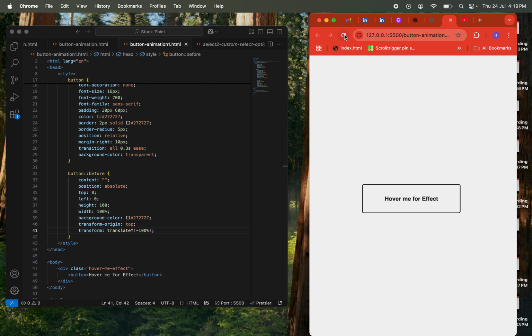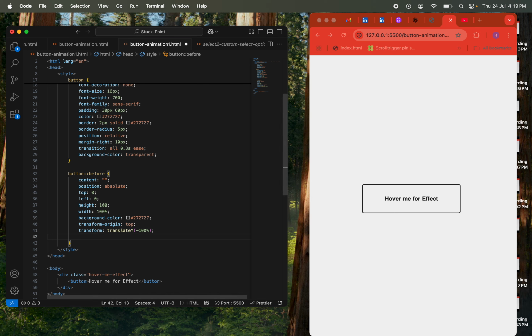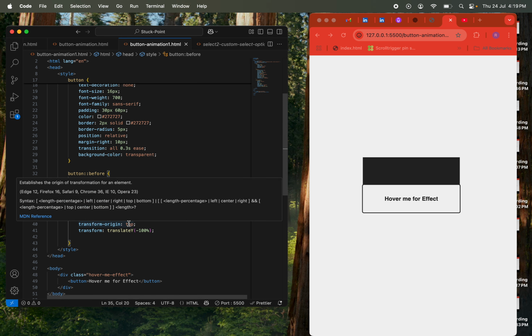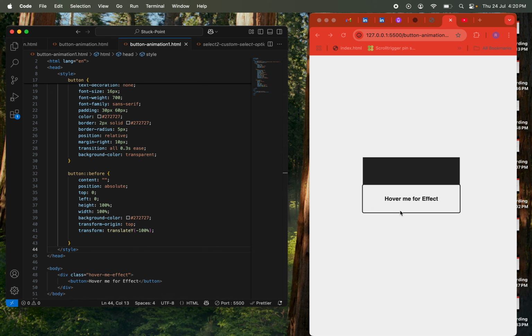There is one mistake, we have to place 100% height. So now you can see there is our pseudo element that is present on the top of our button. Now it is not working. When we take the cursor to our button, that is not working.